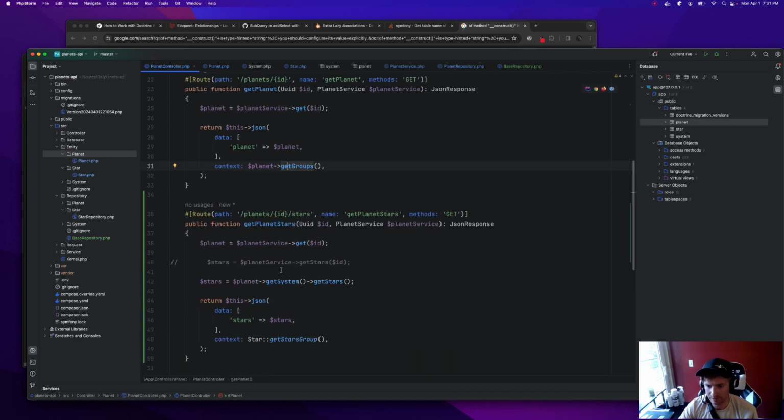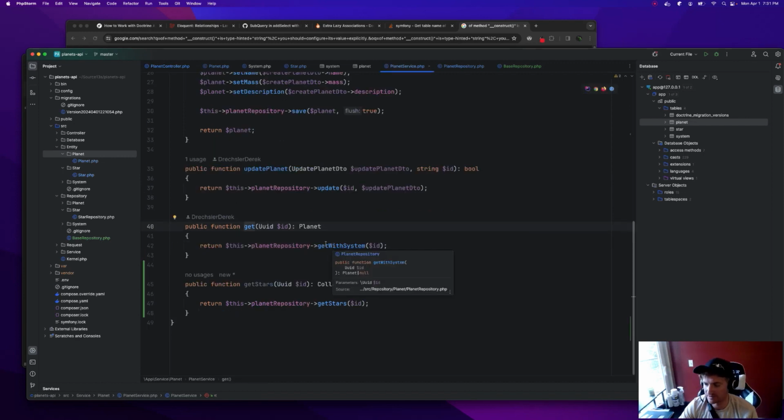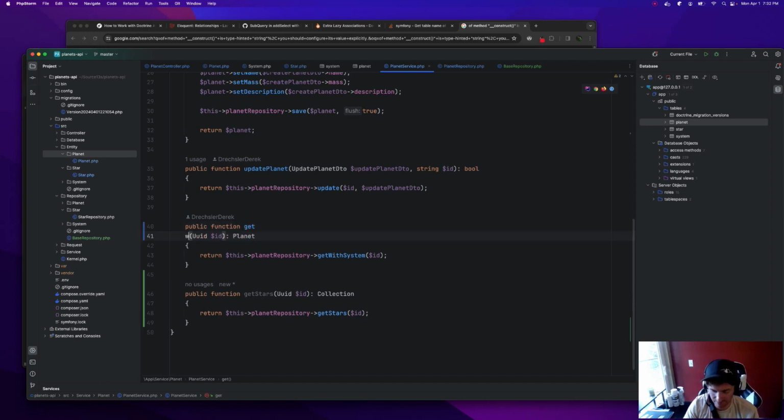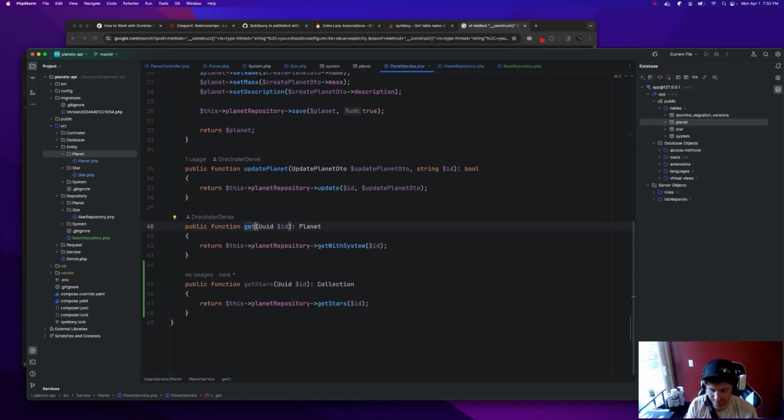So yeah, there we go. This is how we're going to have to do this. We're going to have to get our planet, which our get is using with system with a join. So that wouldn't be great. We'd want to do get without system.